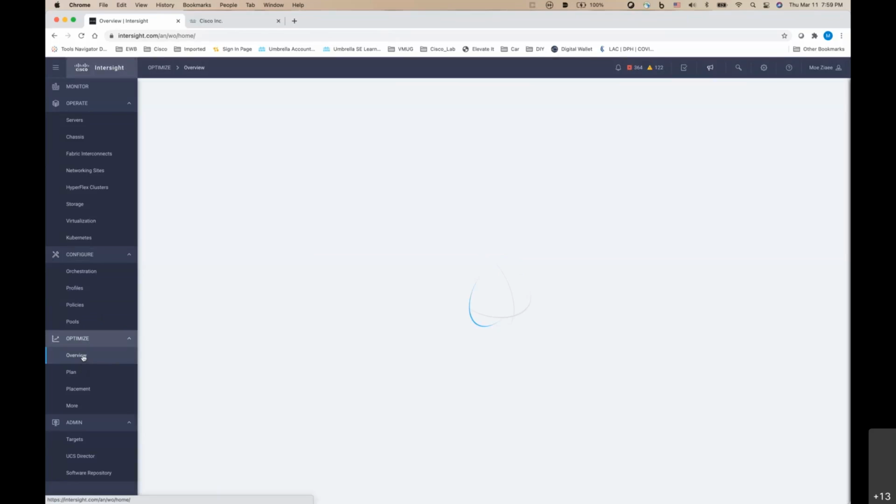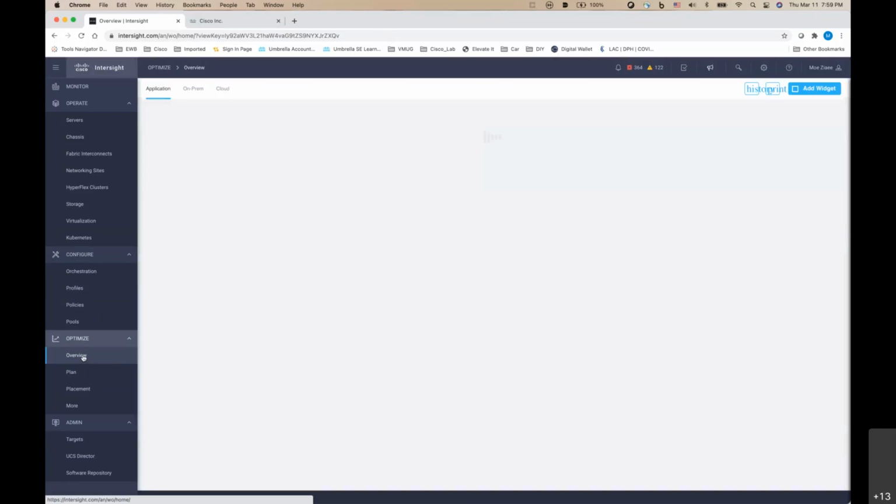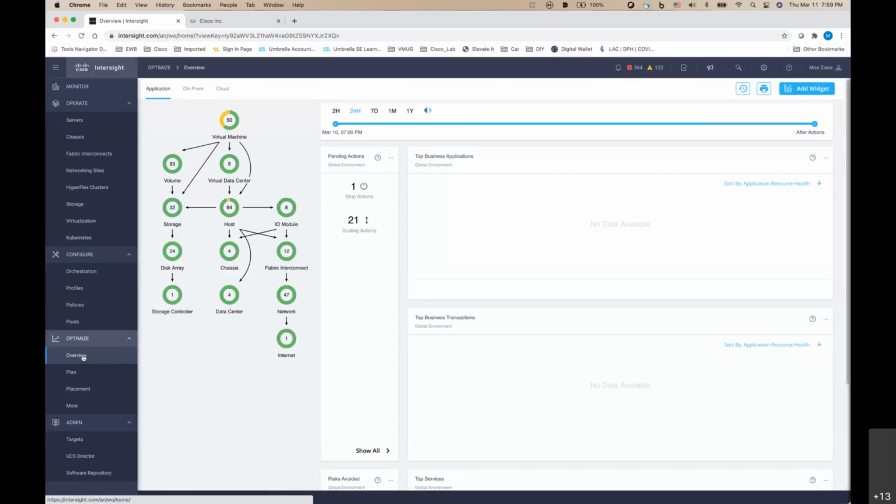However, this is a demo environment, and it doesn't really have much of a workload sitting on it. There aren't a lot of applications. It's showing virtual machines. It's showing volumes. These virtual machines are mostly system virtual machines, either vCenter or controllers for HyperFlex. There isn't a whole lot of real applications that we can go through in this environment. So I'm going to switch to a different environment to show you IWO, but this is basically what Intersight is.